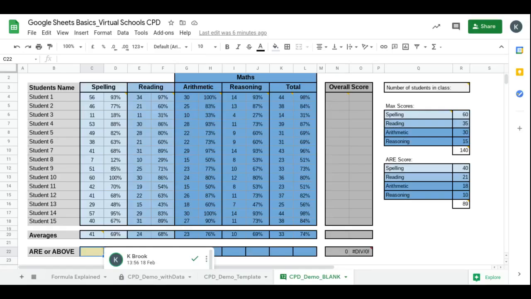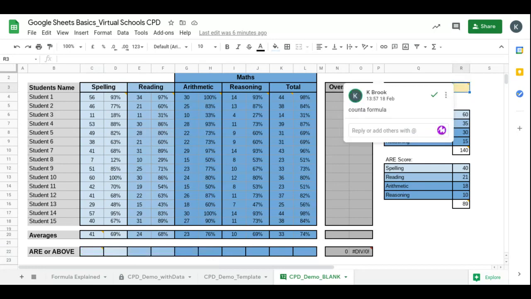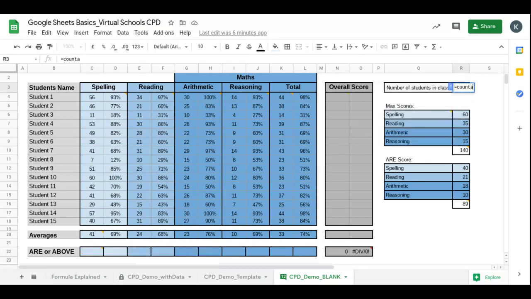So with just a few simple functions, we're starting to get meaningful data from our data set now. We've got our average in there. So the next job we're going to move on to is using the count A. That tells us the number of students in the class, which we could use. So equals, again, we're going to name our function, count A, open bracket. We are choosing the student name.